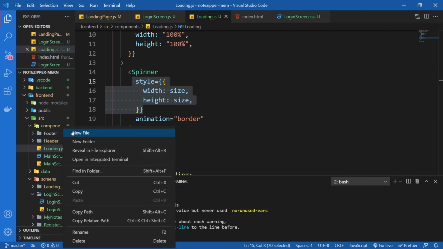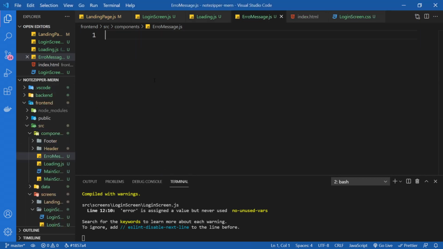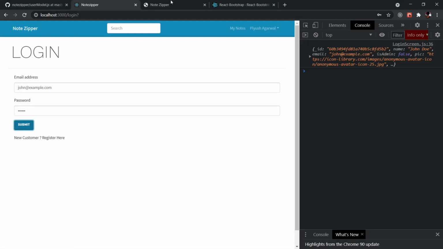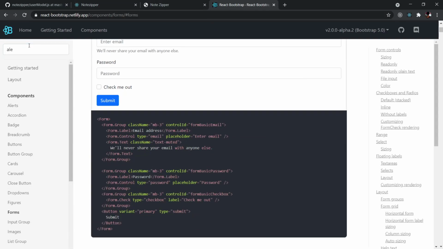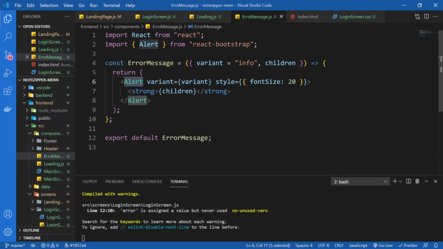And another thing, we're going to create a new component for error message.js. So let me create it. For the error message, we are going to use the alert component of Bootstrap. So let's go to Bootstrap and type alert. Yep, there we go. This is what we're going to use, this red one. So we've created alert. It's going to take a variant. If we don't supply any variant, it's going to be by default info, which is the blue one, and it's going to take some child.